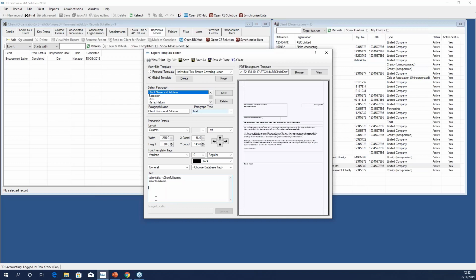If I make a bit of space for us here, we can drag and drop database tags into this template to include whichever information that we want to. So that every time we produce the individual tax return covering letter, it's going to come up with that information within the database tag. So I can drop down, I've got general database tags, which are going to be names, dates, emails, or I can even choose tax return information. So first payment on an account, total tax due, the tax year, the IR mark, for example.